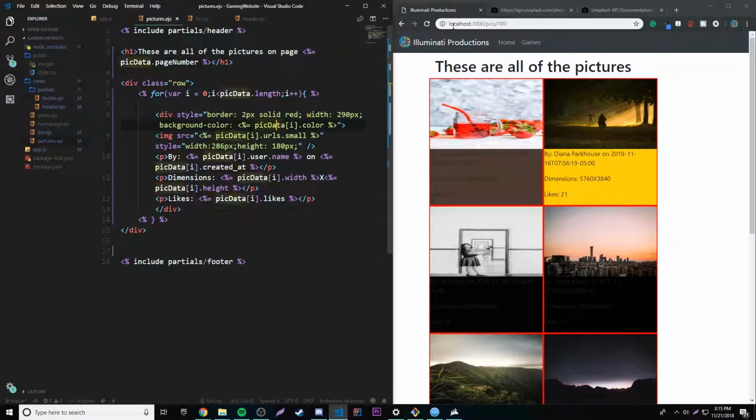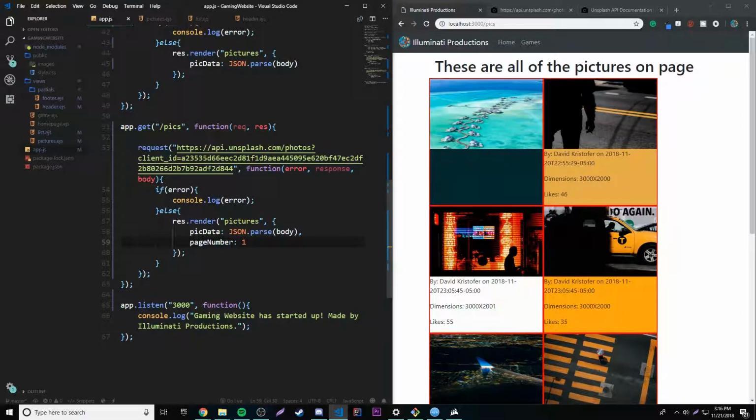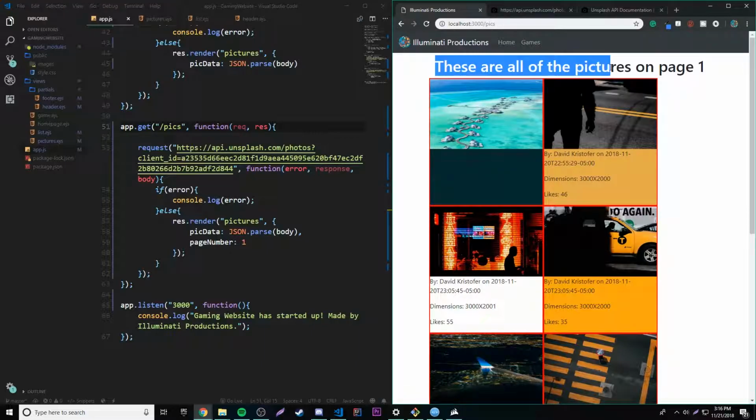So that should show it. Let's try that. Oh yeah, wait, we need to go to the default one first. So these are all the pictures on page. It doesn't show it for some reason. Oh, I see why. I tried to access it from picData. I meant to do it from just pageNumber by itself. Just a simple mistake here. So we're accessing the pageNumber variable, of course, from here, which is going to be 1 because they didn't provide any route parameters, which is going to be the page number. So anyway, we'll reload here, and now it says these are all the pictures on page 1.